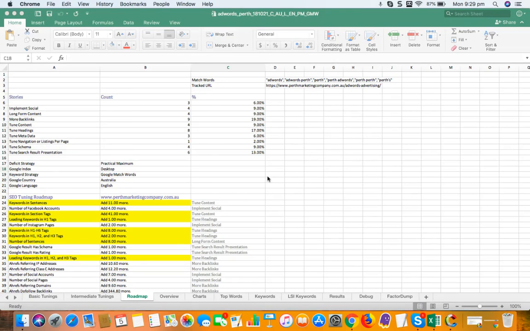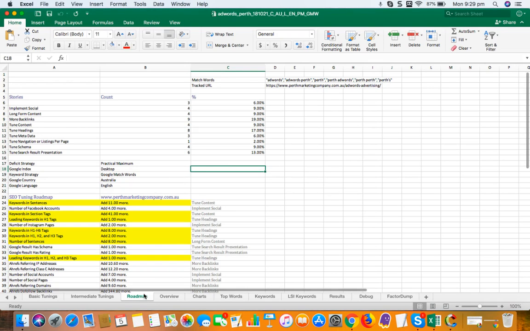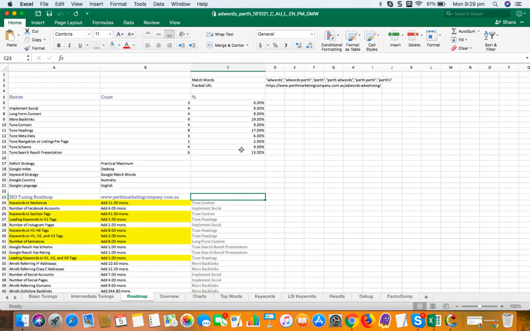I'm going to give an overview of a Cora SEO report and how it can help you, and just explain how the report works, what all the tabs are, and how to get the best value out of a Cora report. So I'm starting off on the roadmap tab, and this is the most important tab in a Cora report.